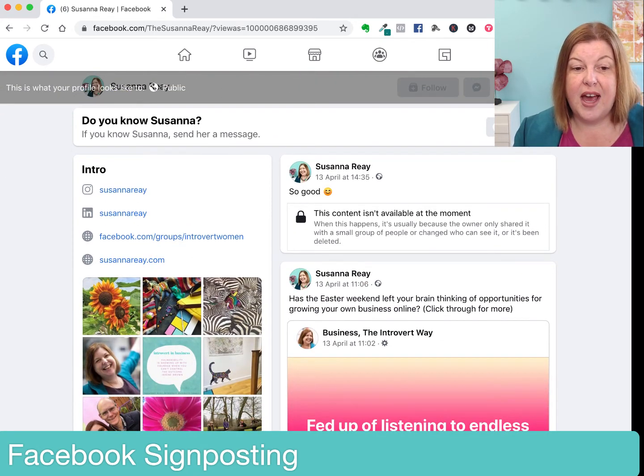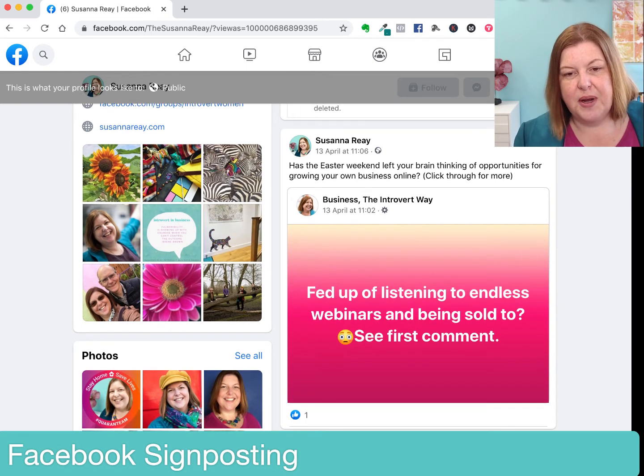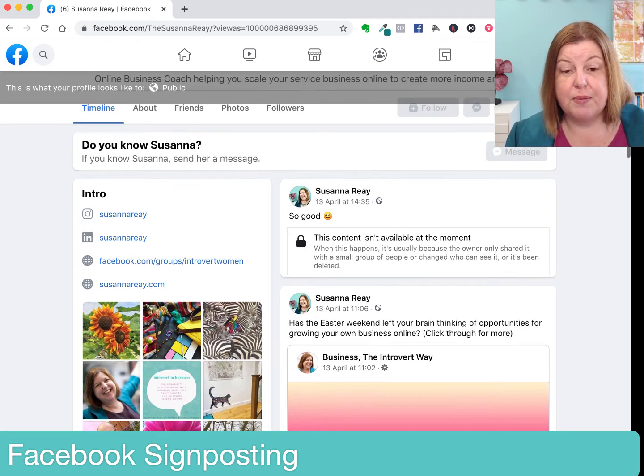And also you have this intro box where you can put your Instagram profile, your LinkedIn profile. If you have a Facebook group, you need to put it under a URL because you can't directly link, strangely, to your group from your Facebook profile. And I've got my website. So you really want to make sure that everything is really there and obvious for when somebody is wanting to go forward.